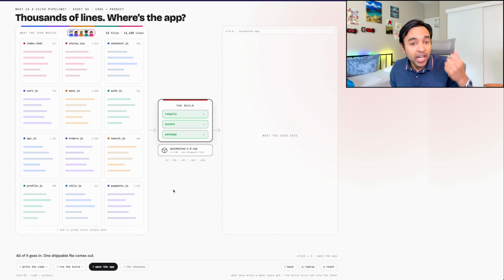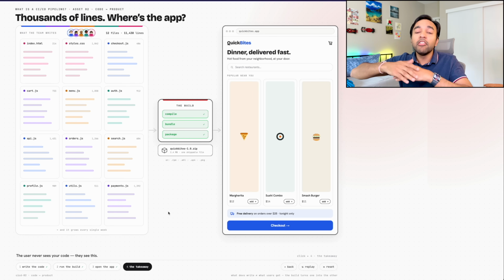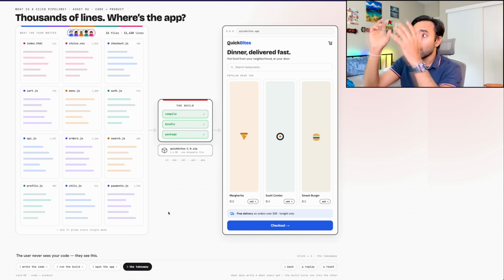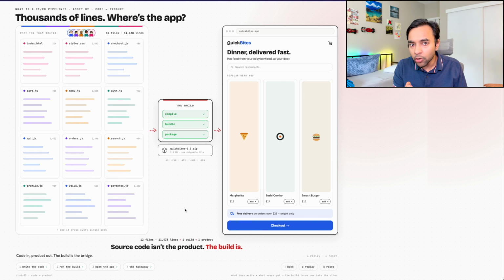This artifact could be an RPM file, it could be a Python wheel file, it could be an APK, or simply a package that gets installed on someone's laptop. Eventually, this gets deployed and then your end user will finally see something on their screen. Over here, I have some sort of a website or a shopping app that I'm trying to publish. What I'm trying to say is that your source code is never the product.